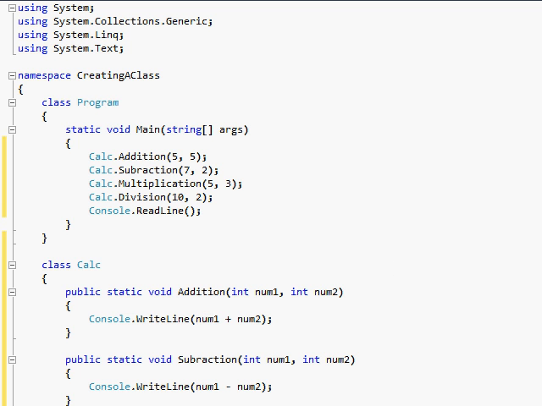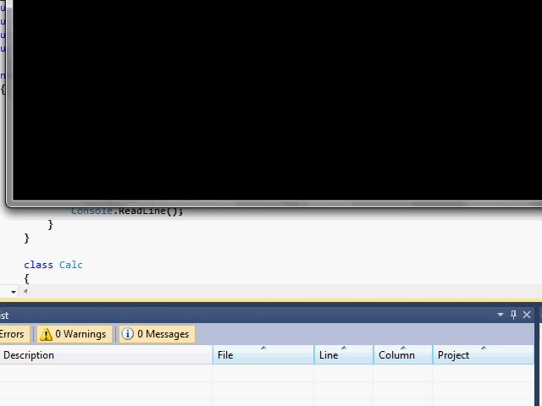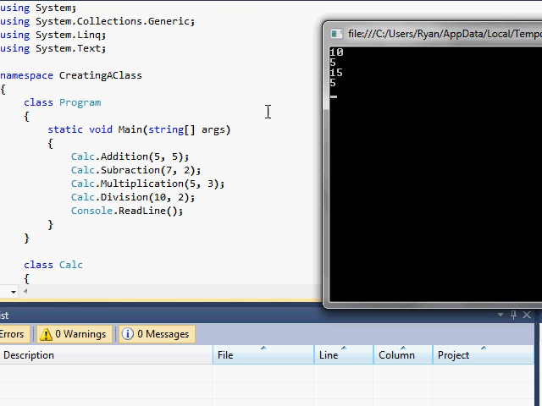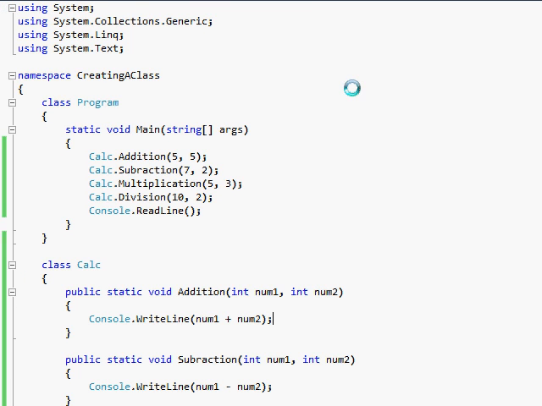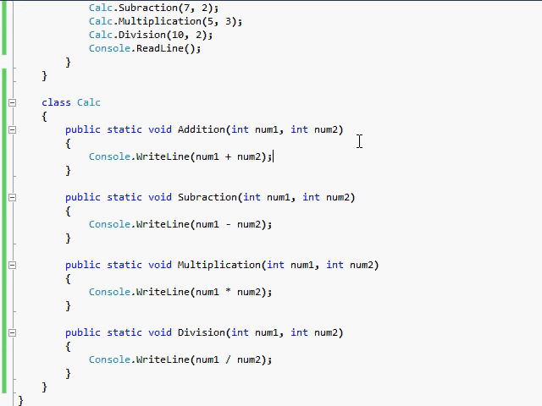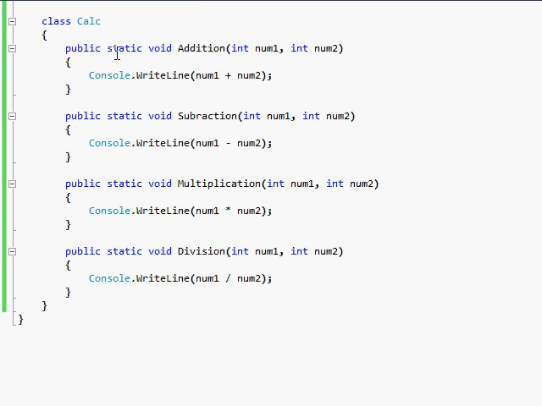So let's go ahead and run this and see what happens. And I get 10, because 5 plus 5 is 10, 7 minus 2 is 5, 5 times 3 is 15, and 10 divided by 2 is 5. And now it's waiting for me to hit the enter button because of the Console.Read line. And there you go. That is the basics of making a class.